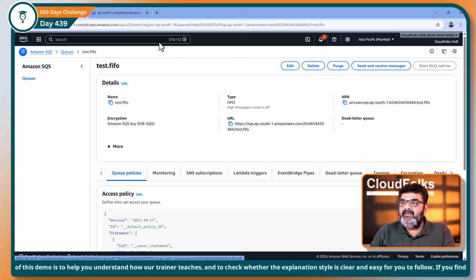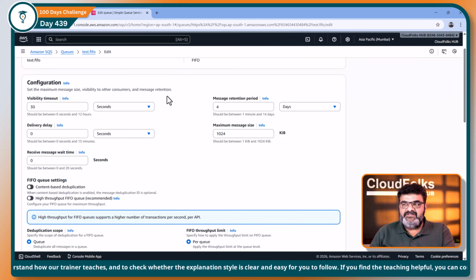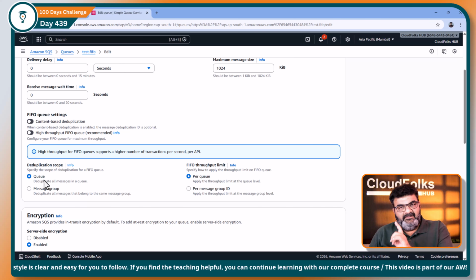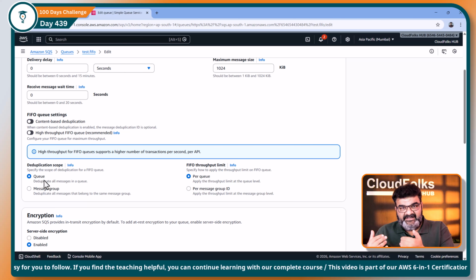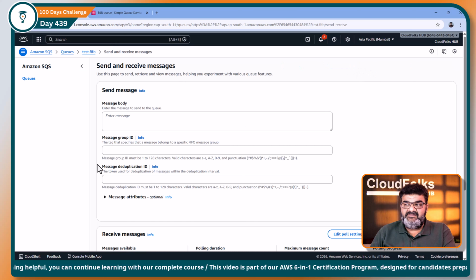So what I'm doing, I'm going to open this in a new tab, so we can find out what our current settings are, right? So this is our current setting. Content-based deduplication is off and deduplication scope is queue. Now we are going to test this. How can you do this? You have to go to send and receive messages from the queue.